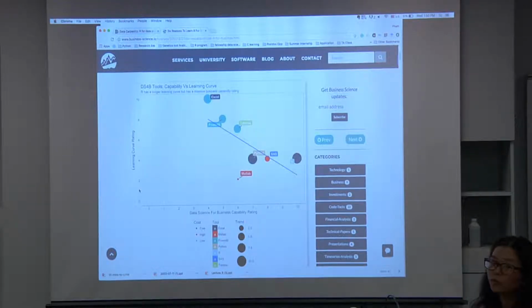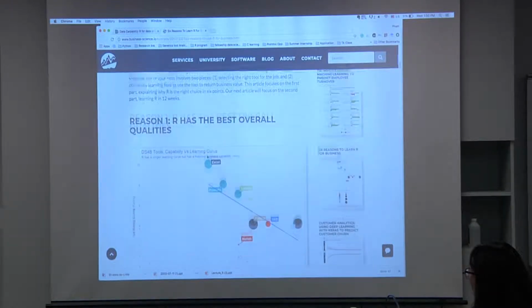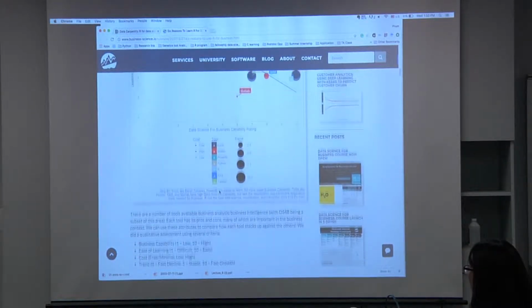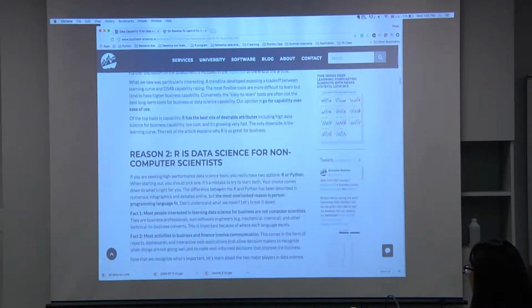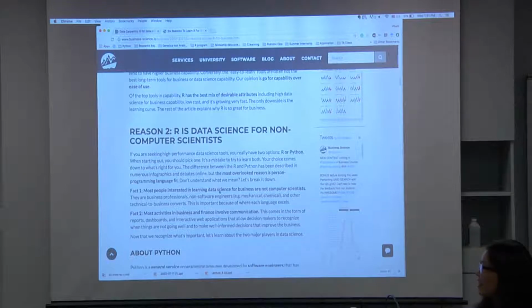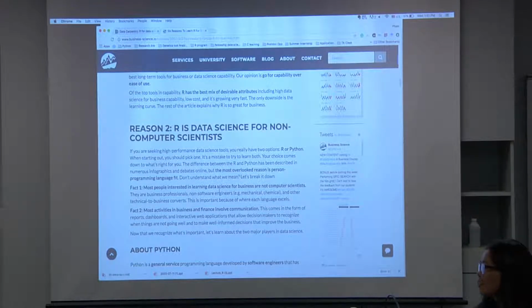The lower level means it takes a very long time and is more difficult to learn, but it has higher capability for business. The reason is that this is the best overall qualities because, let's see, it's data science for non-computer scientists. Do you agree with that? It was written by statisticians at the University of Auckland.